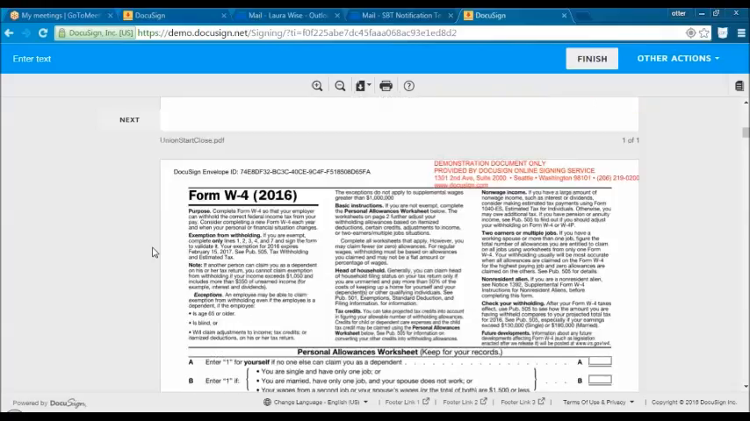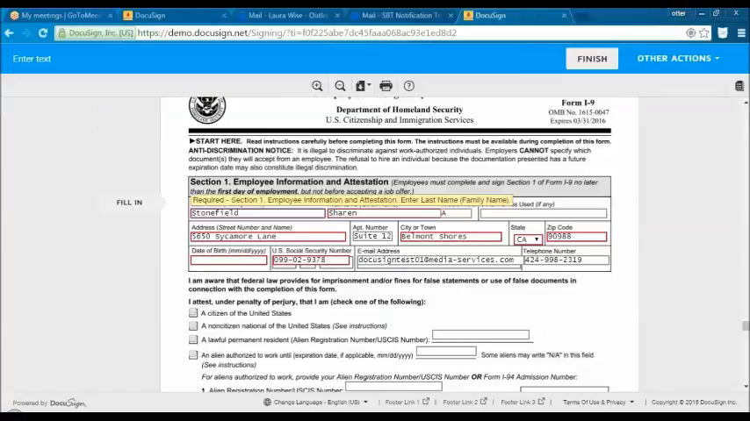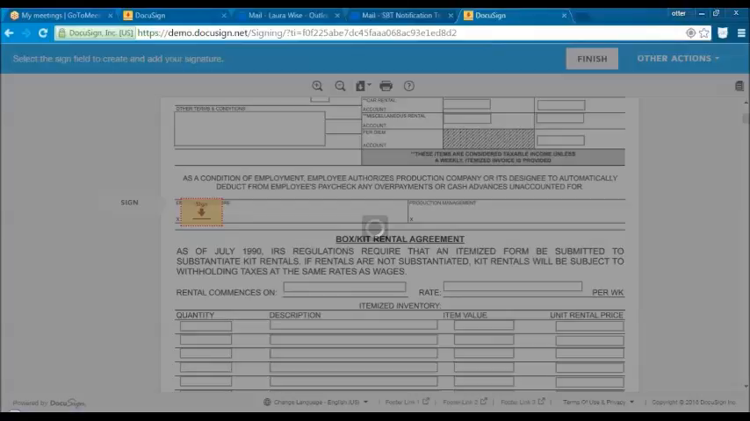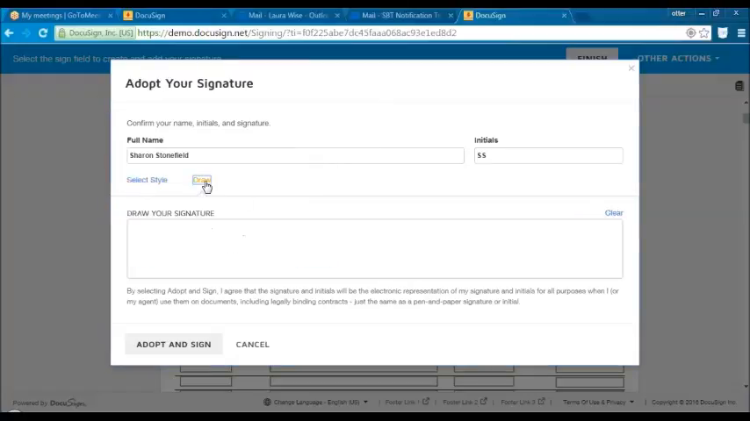To navigate through the process, we have a couple of options. We can click Next, which will take us to each entry, or we can click Finish, which will automatically route us to any missing information or signatures. I'm now routed to the required signature on the Start Close form. Clicking this, I can electronically sign the document using one of DocuSign's electronic signature methods.